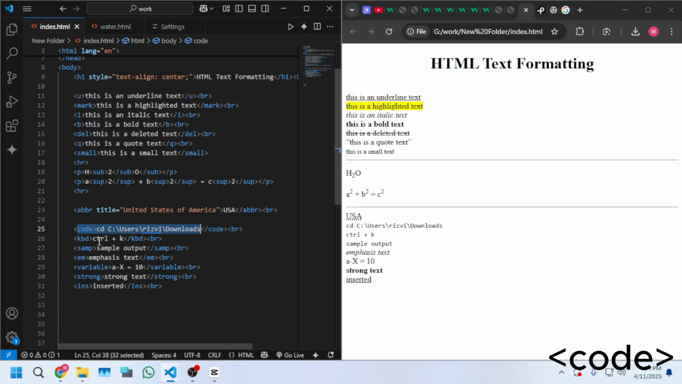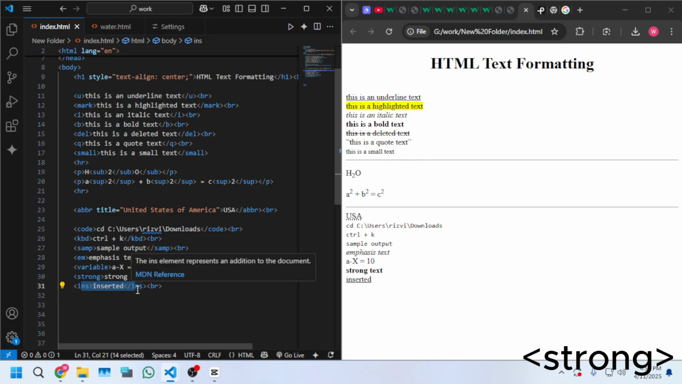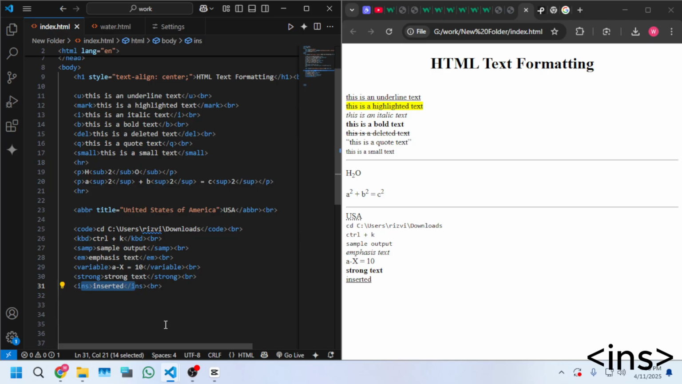The code tag is used to define programming code. The KBD tag is used to define key shortcuts. The samp tag is used to define sample output. The emphasize tag is used to emphasize text in italics. Variable tags are used to give mathematical variables on the page. The strong tag works the same as the bold tag, but it has a semantic meaning. Strong tags are used to indicate some important text. Insert tag. In HTML, the insert tag is used to represent text that has been inserted into a document. It works the same as the underline tag.